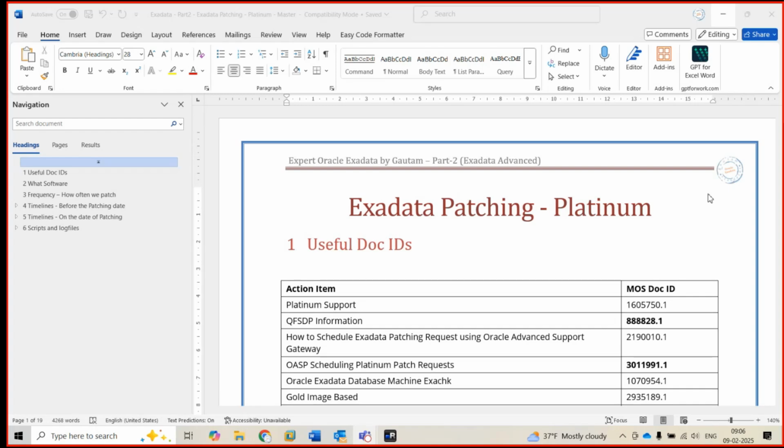Exadata patching through Platinum support. So as we discussed earlier, Exadata patching can be done by ourselves, like DMS can do themselves, or Oracle Platinum support can do, and this is a completely free service. No need to pay a single penny to Oracle Corporation. So here, I have given 6 sections to explain Platinum patching.